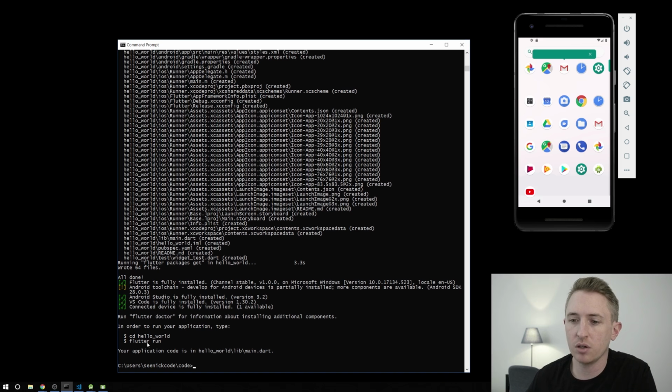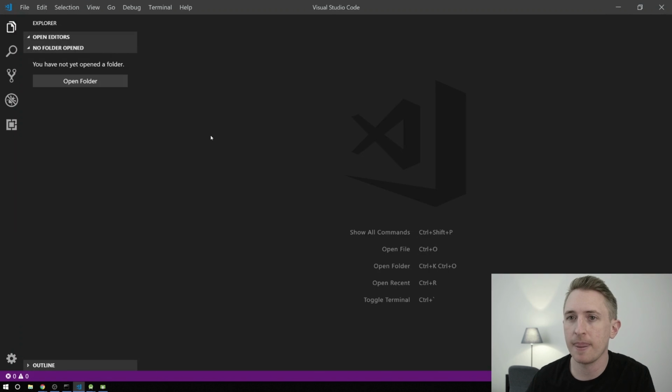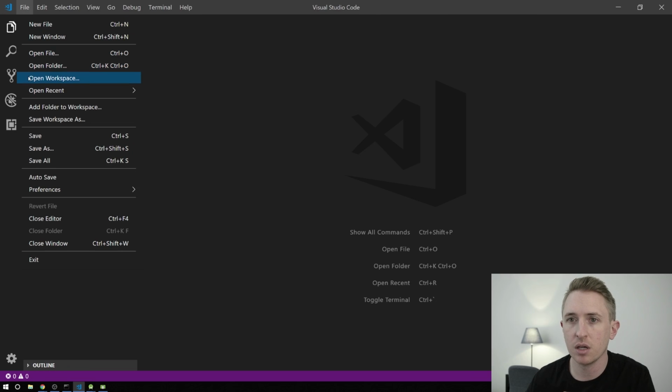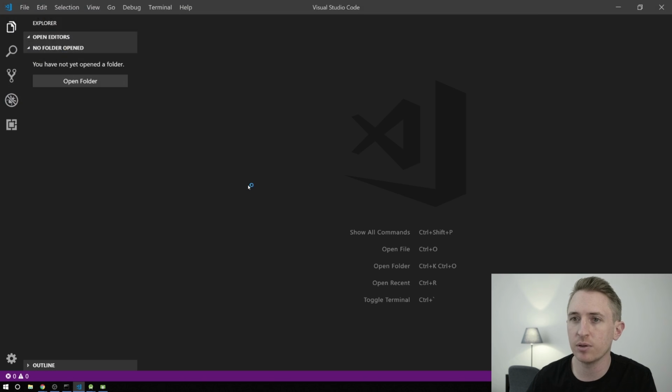Okay, so it says I can say cd hello_world, and I can say flutter run, but I'm not going to do that. I can use my IDE to run the project. So in Visual Studio Code, I'm going to say File, Open Folder, and go to my code directory. I already have it open here. Highlight hello_world, and just say Select Folder.